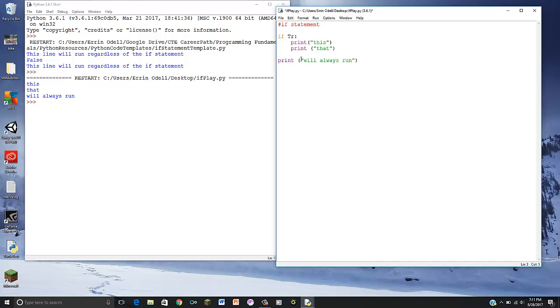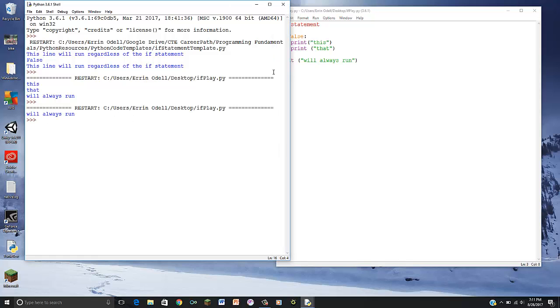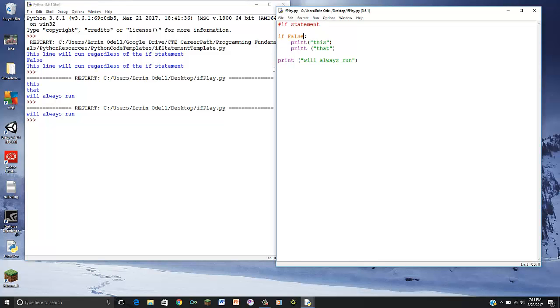Let's try this. If false. So it should not run this block of code, and you just get the statement that comes after it. So if this Boolean expression you put up here is true, it runs this block of code, everything that's indented, and then it starts over here. If this is false, it skips these.